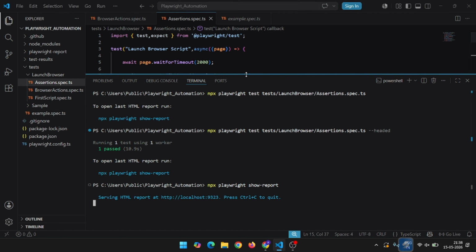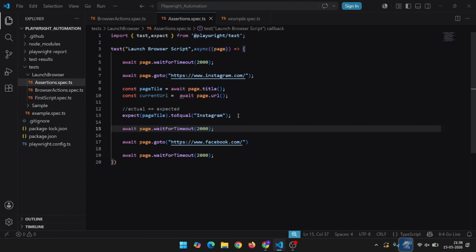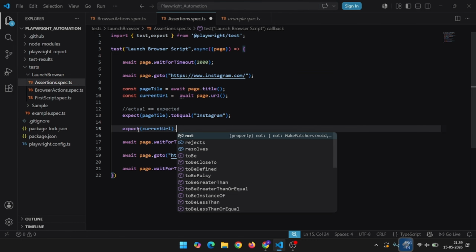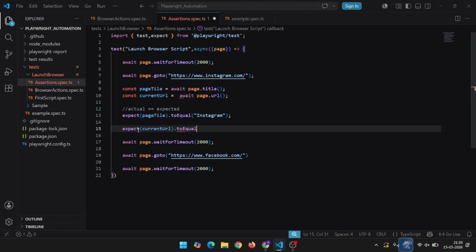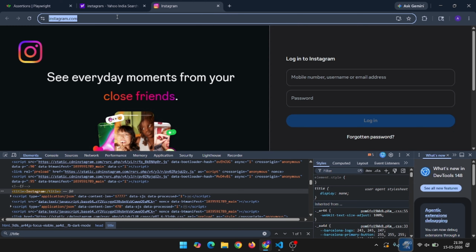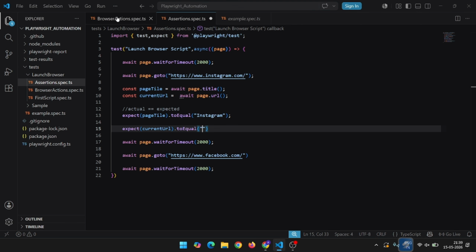Now I have to compare the URL as well. So for that, I'm going to again make use of the same function, expect. This is our actual URL which we are getting from the web page, and that should be equal to the value which we have here. This is the expected URL. Paste it here, save, and I think I closed the terminal again.